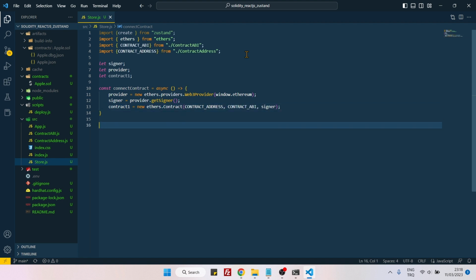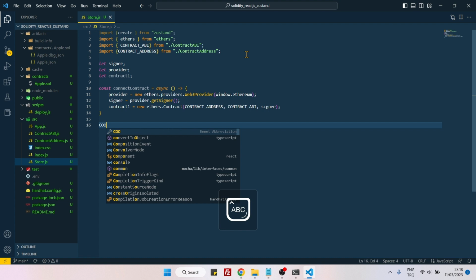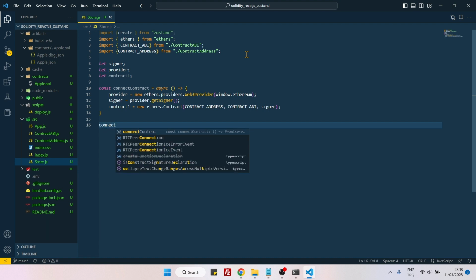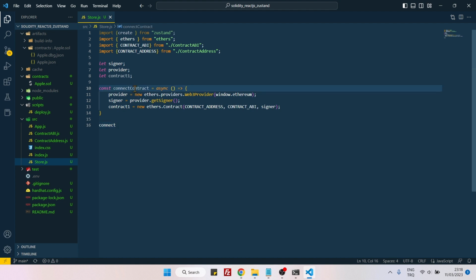That's nice, it's finished. But of course we need to make sure that this function runs when we initiate our project. So we will say connect contract, and that's it. Okay, and now we can create the Zustand part. Actually this part is not Zustand, but now we will connect it to the Zustand part.